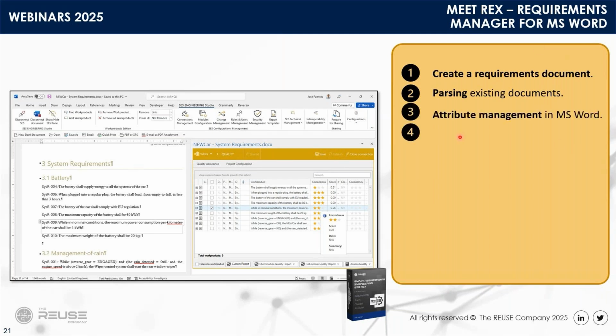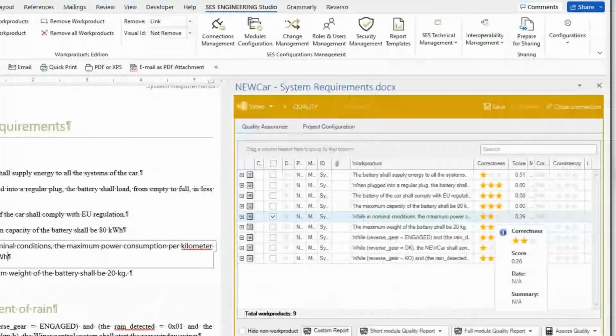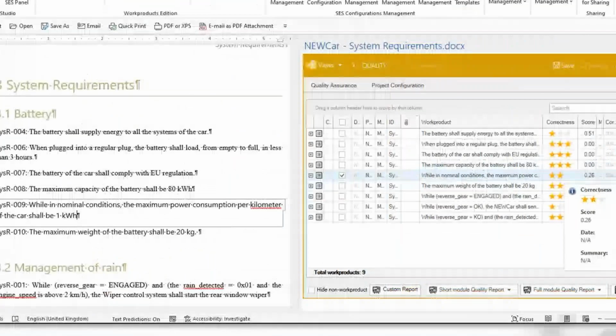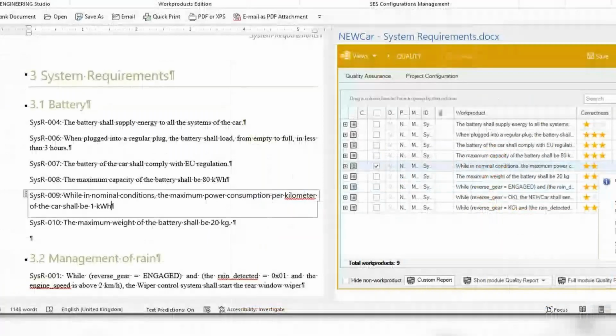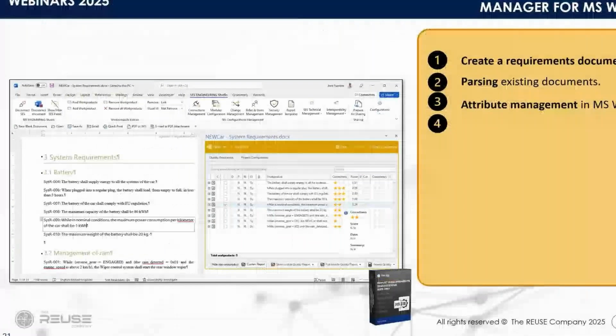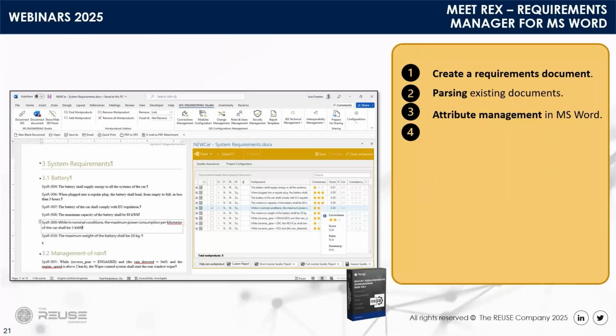You have attribute management, so you can start adding attributes to the objects that you parsed from the original document, which stays in the view. So here you see that on the left side you have the document, and on the right side you have the add-in. And when you click on one of the objects, it's synchronized with the document.